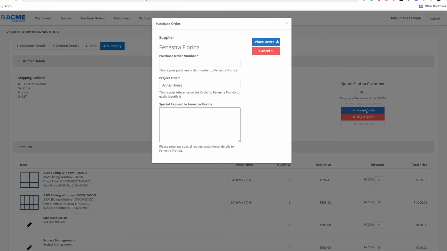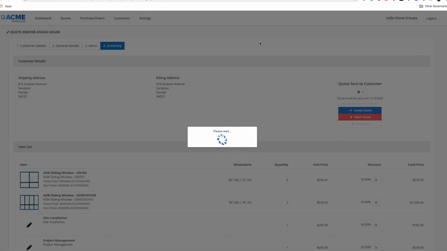And now it's generated a purchase order. So this purchase order is set up, ready to go to manufacturer. All we need to do is just type in that purchase order number, Anna's house, a few more details, and we place the order.